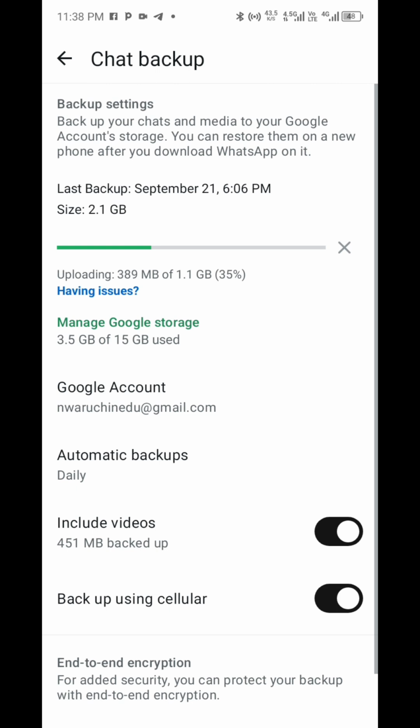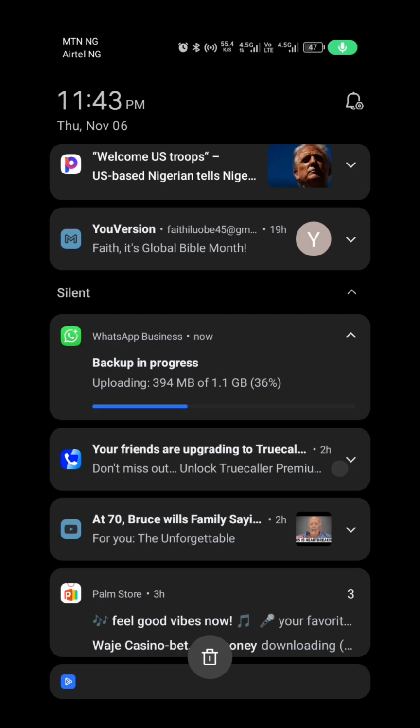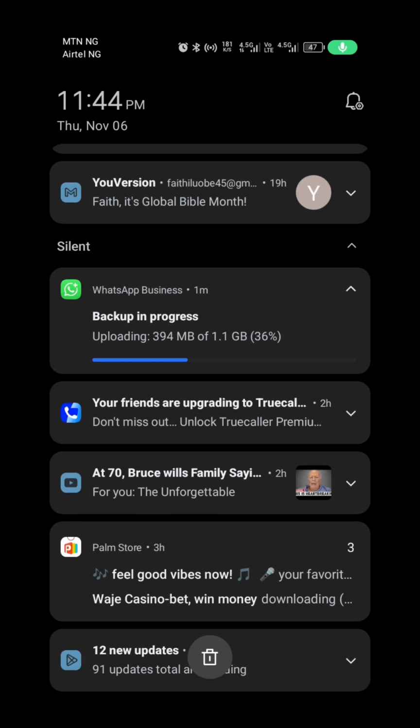Now you no need to stress yourself. You can just minimize the phone. See as I minimize am now, e dey for my notification, e say backup in progress. So I fit leave am, continue with any other application. I can still go back to the chat and continue my chat. When it finish, it go stop by itself.